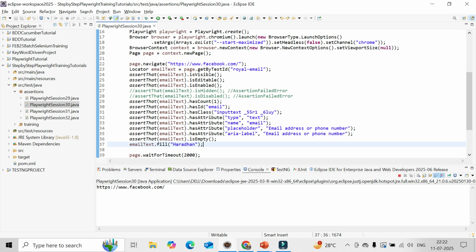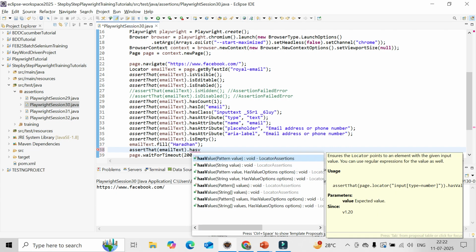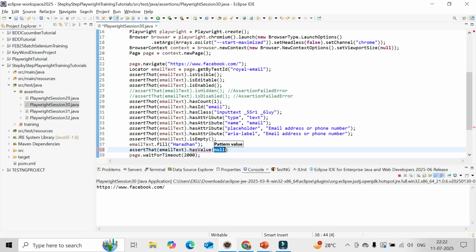So what can we do? Assert that, then this particular locator dot hasValue, you can call. You can give the value, whatever value I have entered, so that value should be populated here, and you can match it. It should work perfectly fine now. And after that, if you call isEmpty, it will fail.